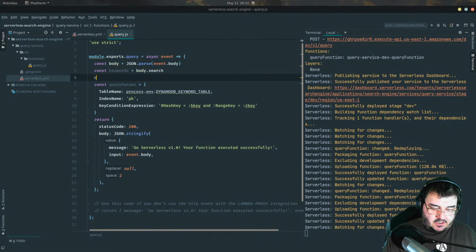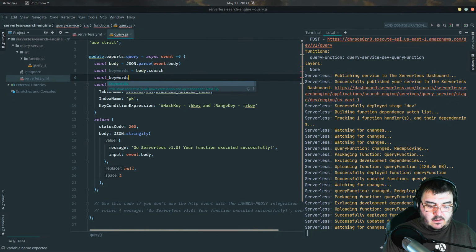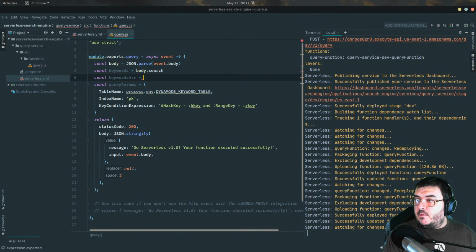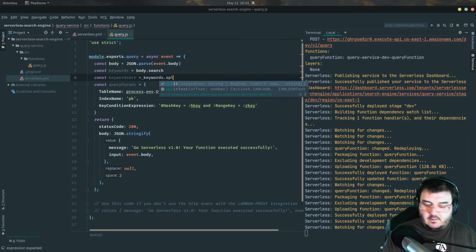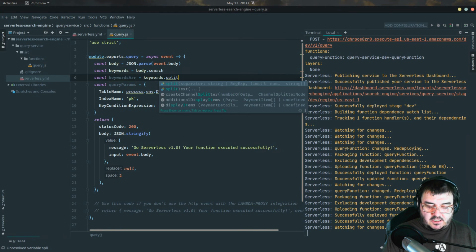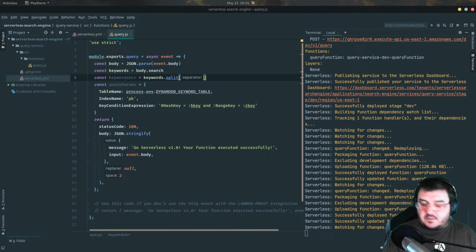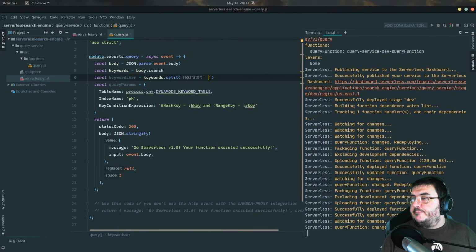And let's just split that into an array so that we have an easier way to manage that. Split by space. Yeah, so the keywords will be separated by space, and it's going to redeploy now because I saved my file. Not a problem though. All right, so we have that split.